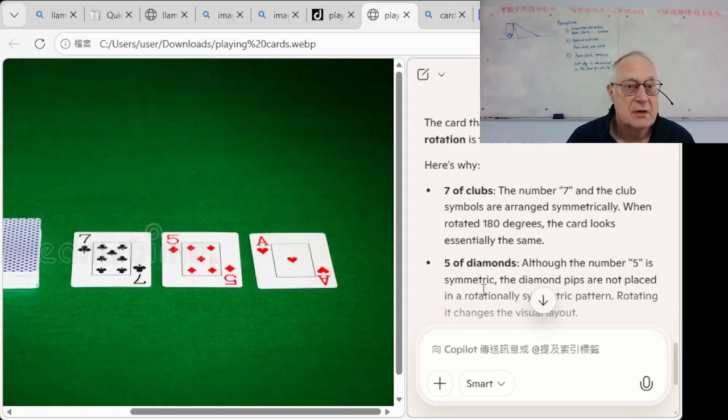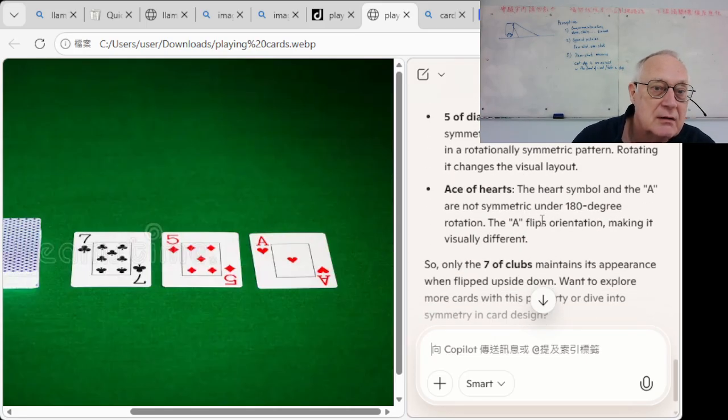7 of clubs, the number 7 and the club symbols are arranged symmetrically. When rotated 180 degrees, the card looks essentially the same. 5 of diamonds, the diamond pips are not placed in a rotationally symmetric pattern. Rotation changes the visual layout. No. Ace of hearts are not symmetric. The ace flips orientation.